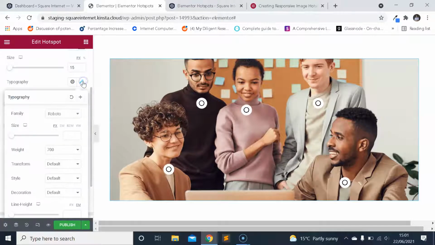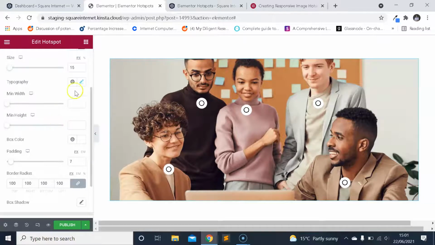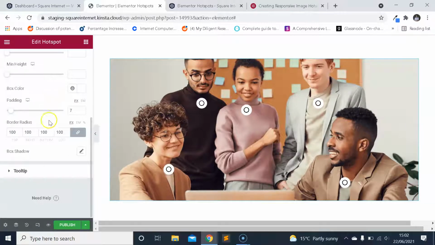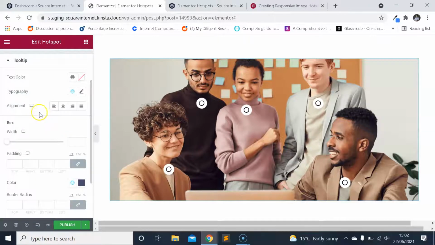The same for the typography. You can obviously manage that on a widget or a global level across devices. I think that's good for now on the hotspot. So let's just now look at the tooltip, because I've showed you how we can change the way the actual hotspot works and the styling.